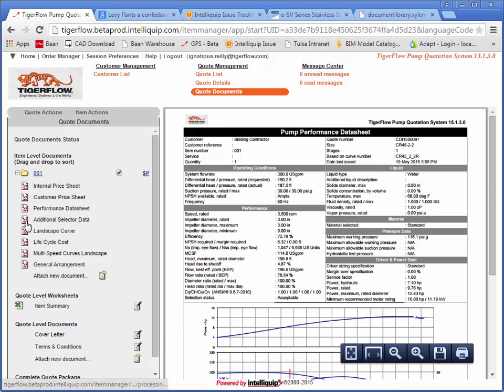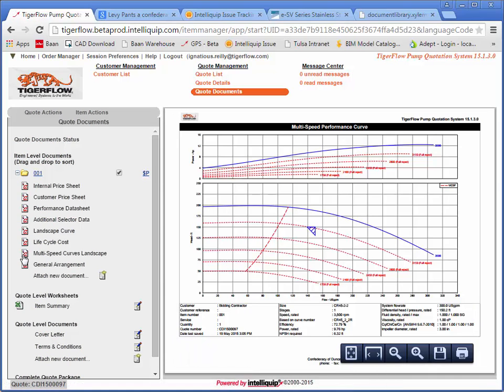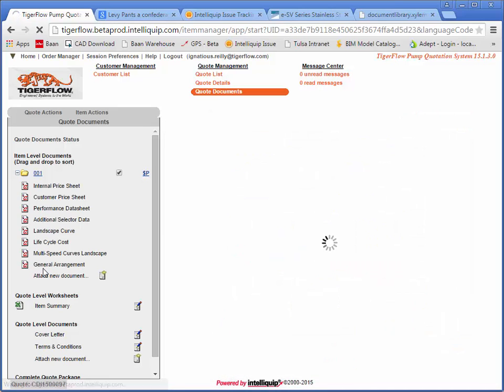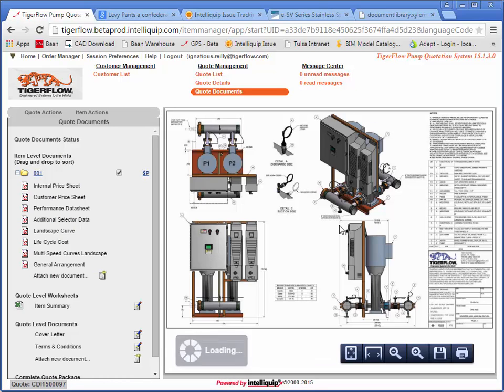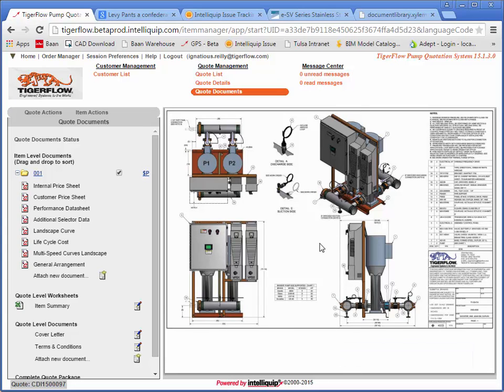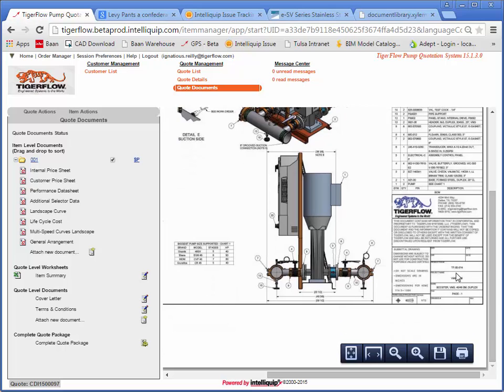We have a pump curve, life cycle cost, multi-speed curves, and we have a general arrangement drawing. General arrangement drawing in the quote documents view gives us a drawing number, TF-00-014.